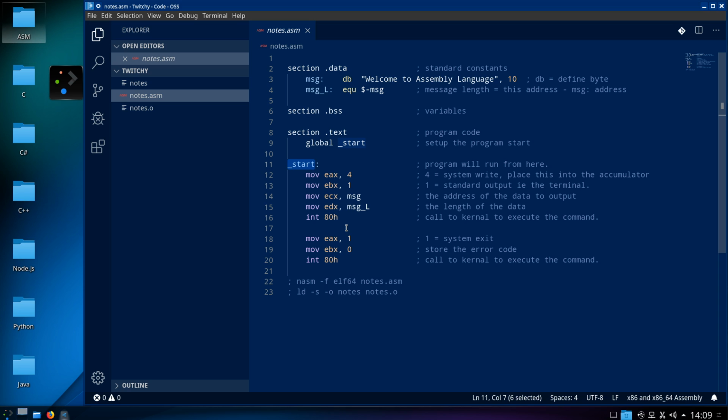Okay. That's basically it. So then we put in system exit, store the error code if there is one. No, there isn't one, so it's 0. And then call to execute the command. And that's all we have to do. We just have to then assemble it and link it.